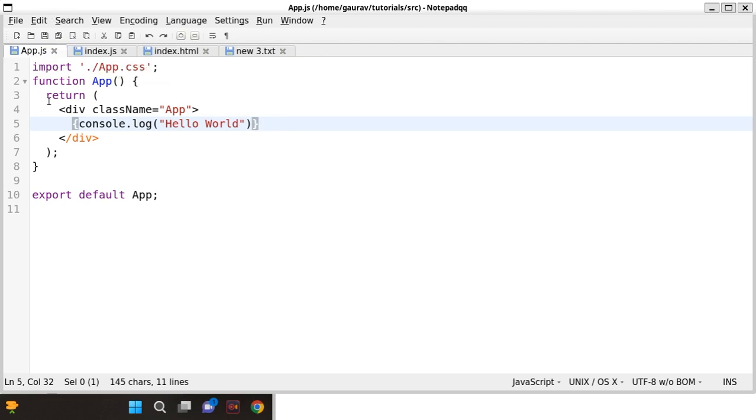Now, how to identify a functional and a class component? Here it is written function, so there is a functional component. If function was not written and class was written, it will become a class component. So now we have covered the basics of React. Now we will run a program.